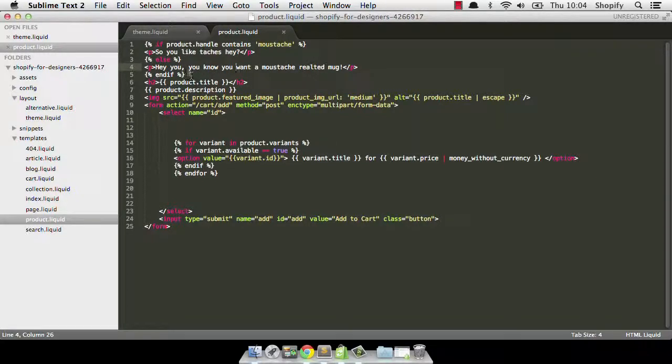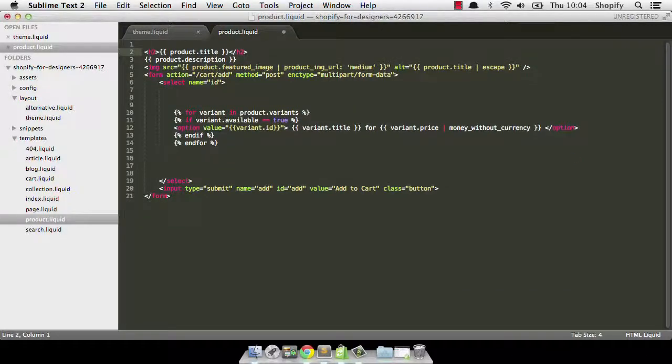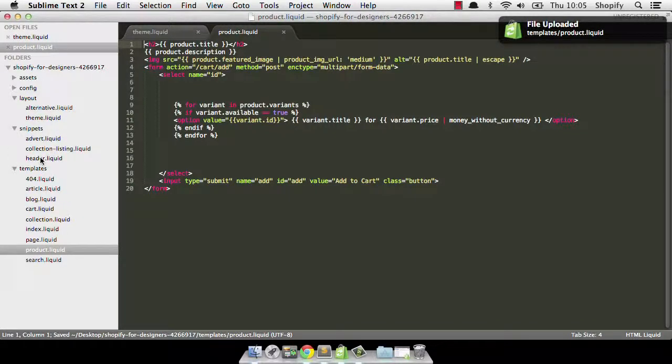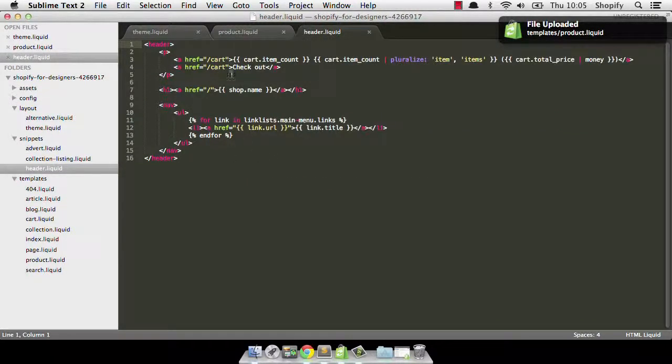Now there's a couple of other things we could do. Let's just take that out so we keep our template nice and clean. Now, in our snippets folder is an include file that I use for the header. What we've got here is some comparisons for our cart, the number of contents in our cart. We're using a filter to say if there's more than one, then output items, and if it's just one, then just use item. That's using the pluralize filter.